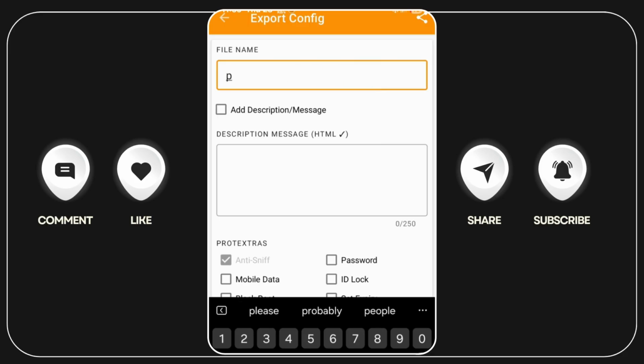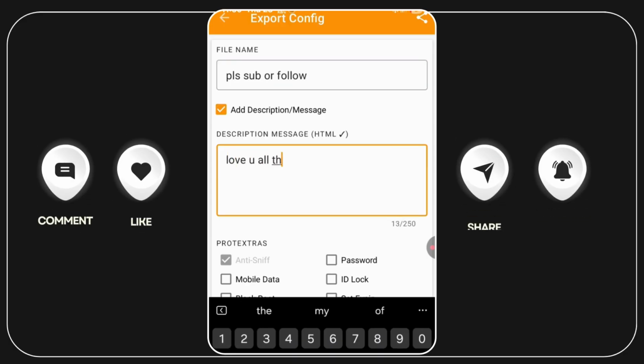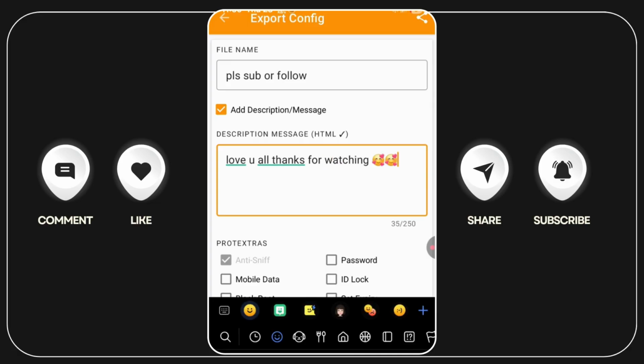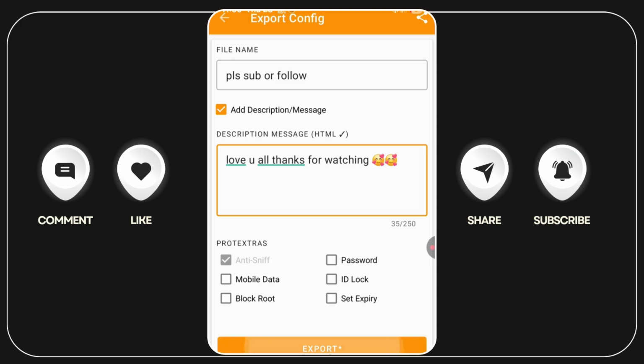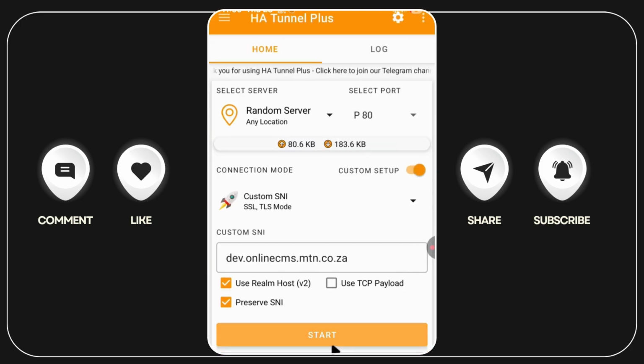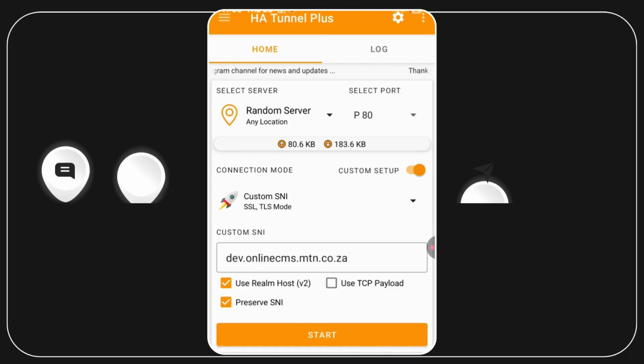You're going to give your config a name, then write down your description. If you don't want to add any description, you can leave it as it is. Next, you're going to click on export. Then your config will be exported. That's how you can create your very own HA Tunnel file in 2025 and share it with your friends and families.